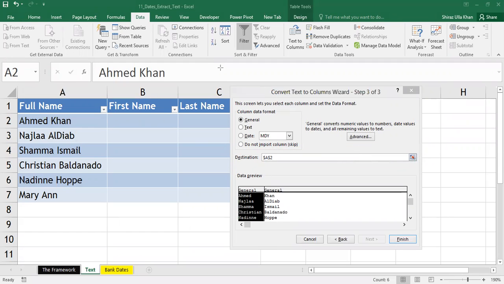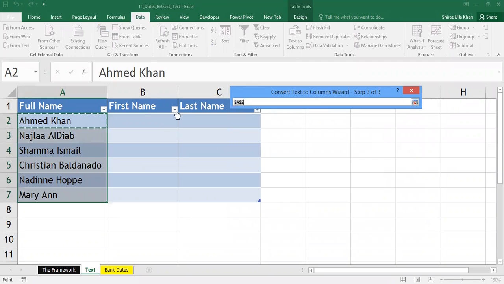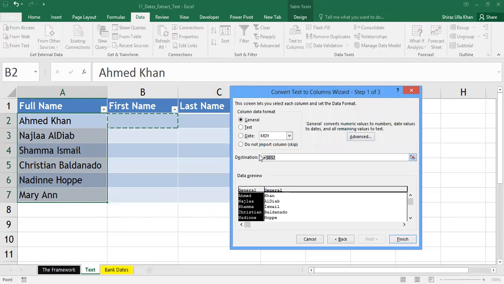So people, now in the destination, I'm going to click on this icon. The moment I click on this icon, the wizard will minimize. So it has minimized, and by default it is saying A2. I don't want to paste in A2. I want to paste in B2. I need not select B2 and C2. I can select only B2, and automatically Excel will find the respective cell references. So I'll just click on B2. B2 is the cell address which I have selected. Again, I click on this icon to maximize it, and I have selected the destination as B2.